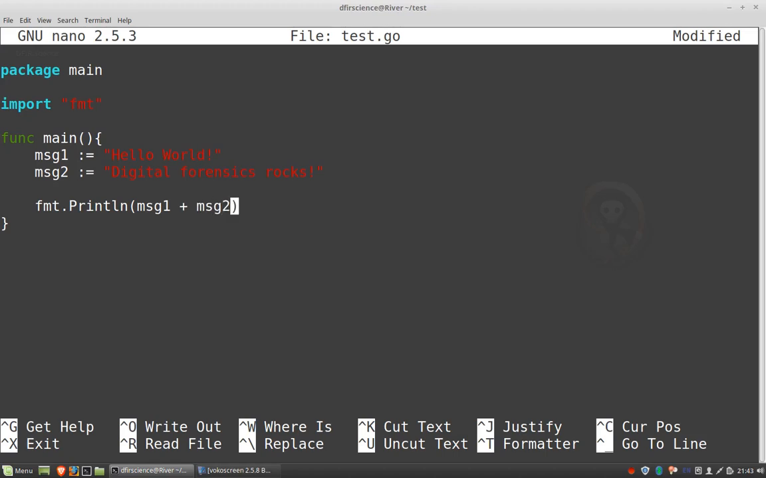Now, think about this for a second. We're doing here msg1 plus msg2. Well, these are strings, they're not numbers, right? So we're not adding two numbers together. Since we can't add strings, what are we doing? Well, we're combining them. We're concatenating them together. Some people might not like this form, and in Go you can do it a couple of different ways, but this is one of the easiest ways, so we'll show you it first.